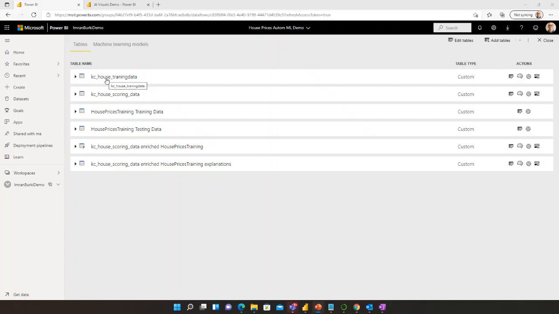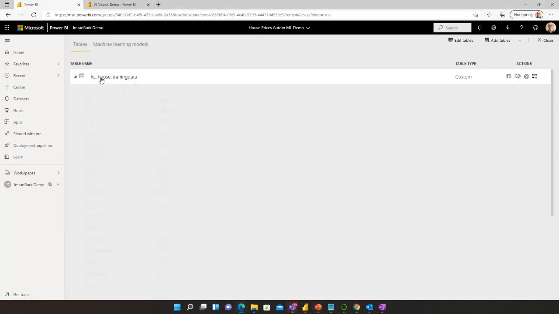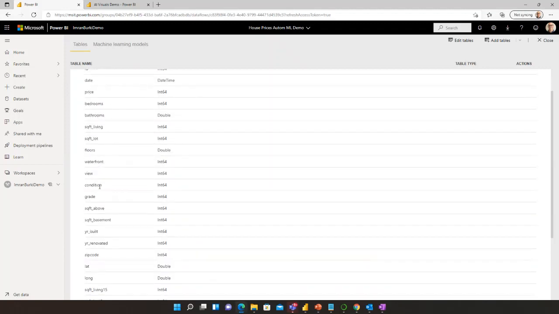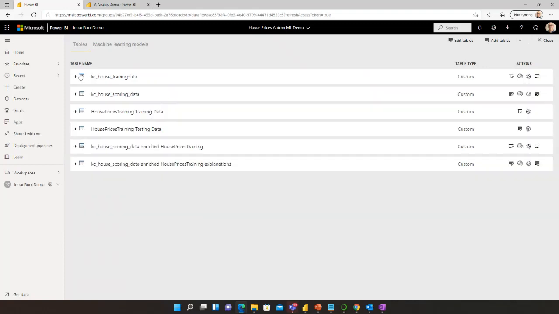So initially, what I did here is I just brought in a table called KC housing training data, and it contains all of the variables plus the price. And then I brought in the housing scoring data. That's all that was here in this data flow. Once I created a model in machine learning and AutoML, it started creating these additional tables.